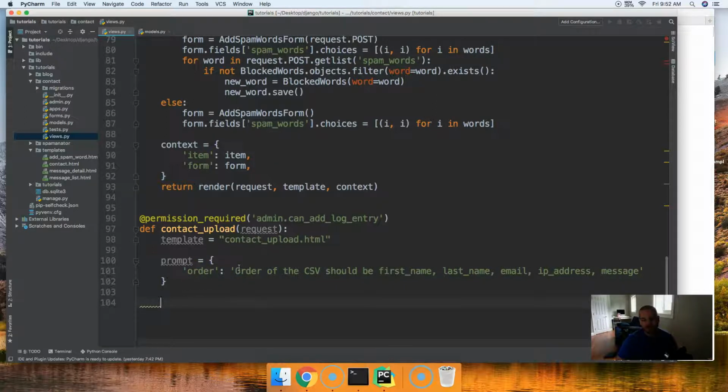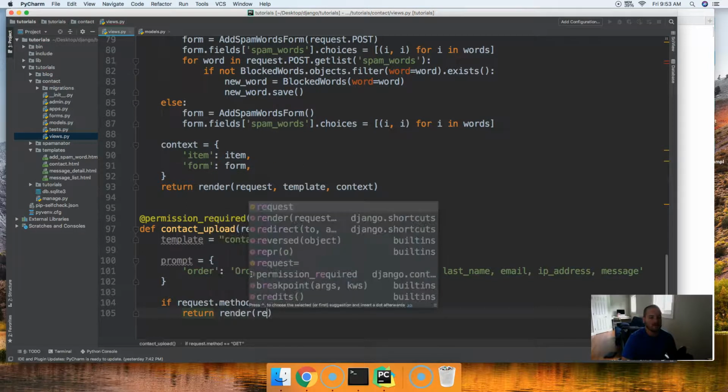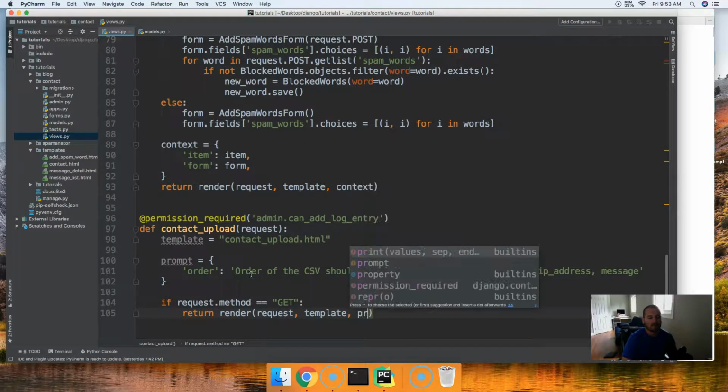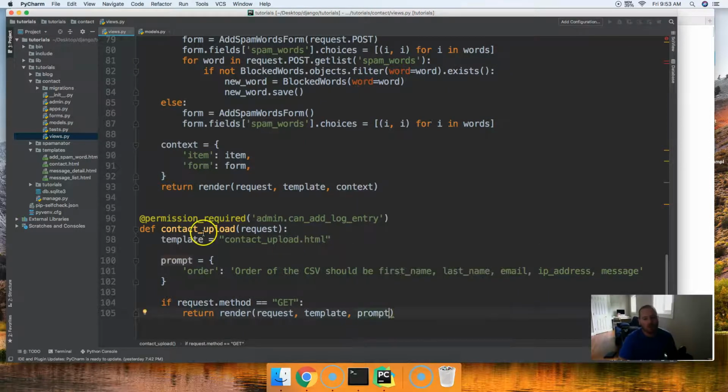The next thing we want to do is check what kind of method we're getting in the request. If it's a GET method, we're going to just return our template and our prompt message here. If it's a POST method, then we'll work on that in a second. So let's just say if request.method is equal to GET, we'll return render request, template, and prompt, just like that.